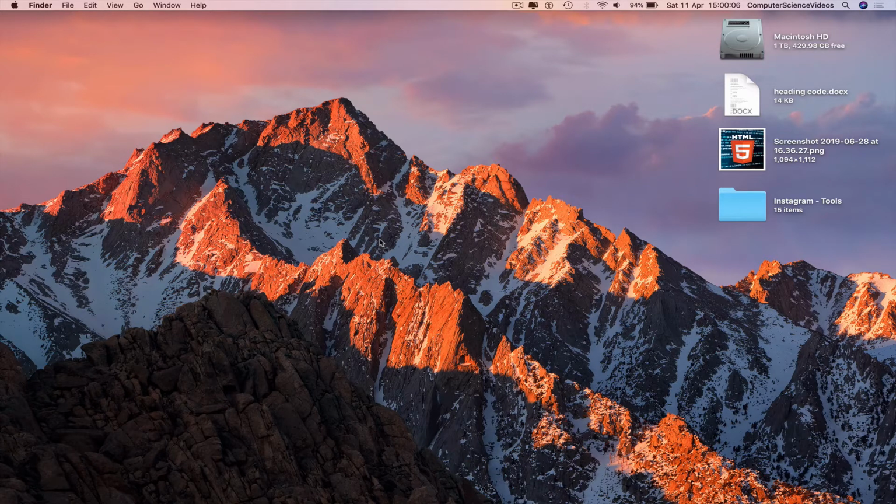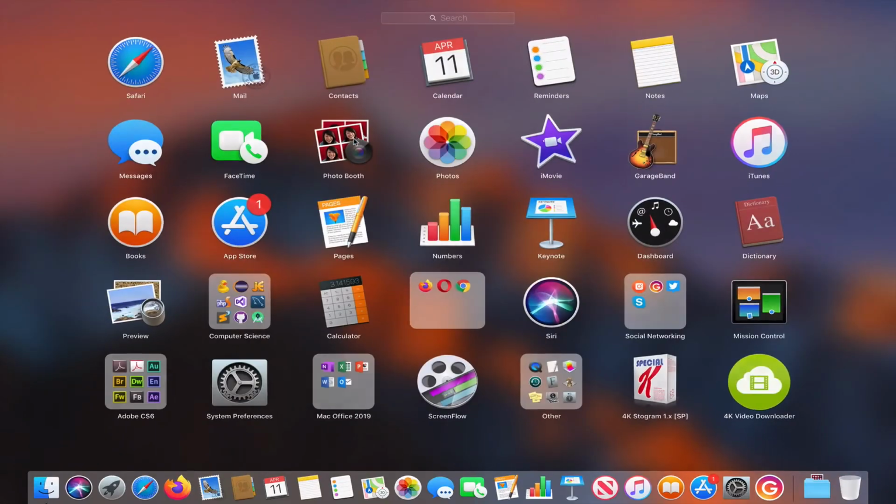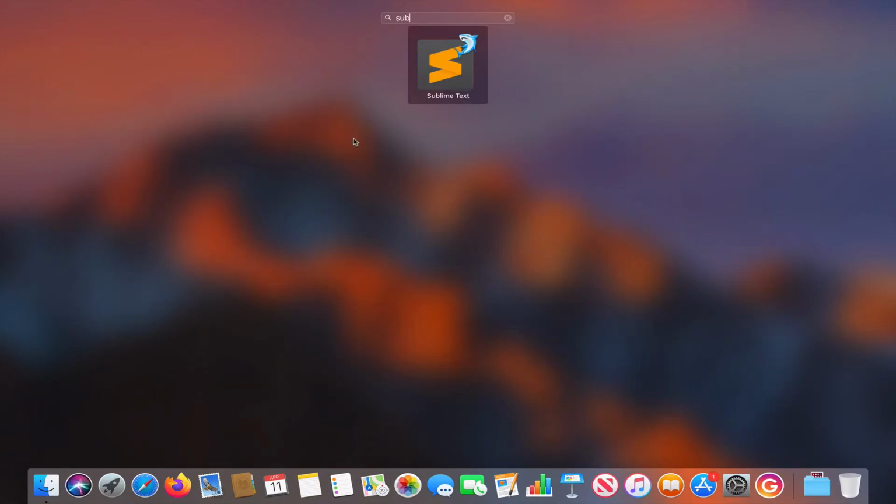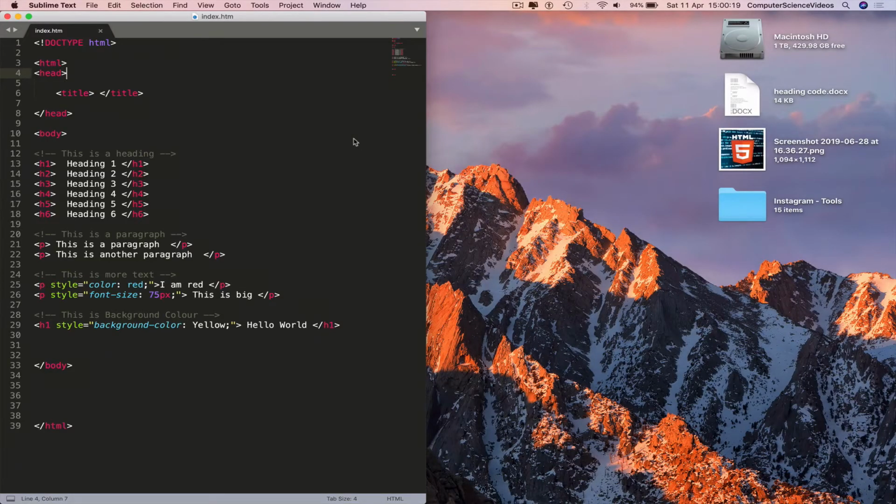So in this tutorial, you need to have access to a Mac computer and the text editor, which is Sublime Text. So we can now go all the way down to the dock, go to the Launchpad, search for the application Sublime Text, click on this, and then make sure you have the file open from the previous tutorials. If not, go to File, Open, search for the folder, and then open up index.htm.